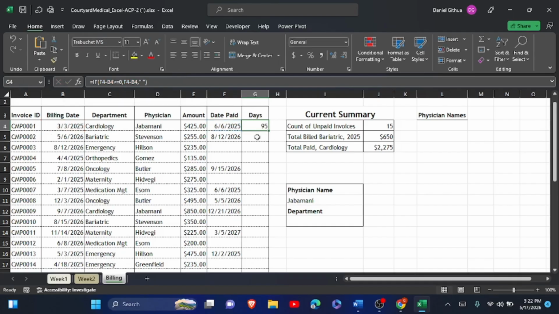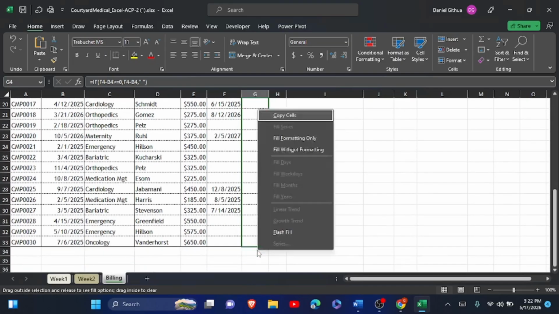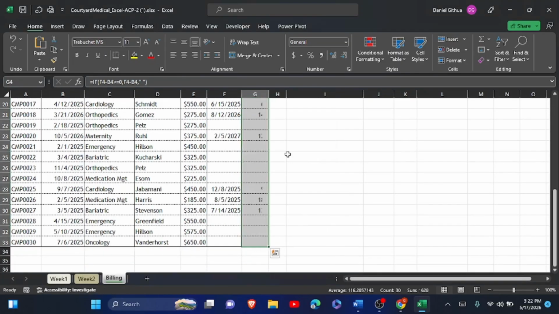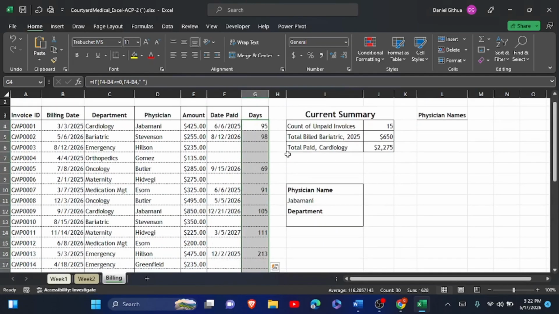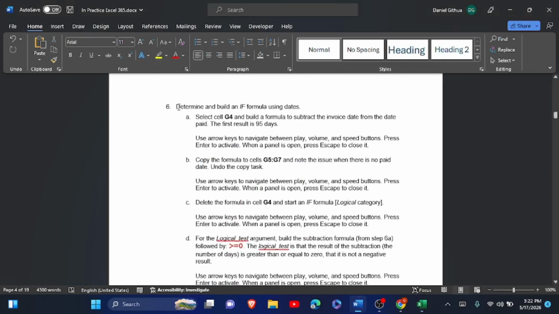To drag down, since we have already formatted this, we don't want the formatting to change. What we'll do, place your cursor at the bottom. Now right click like that, it changes to that white arrow, then drag down. When you release it, press Fill Without Formatting. And as you can see, those cells that don't have values, there is no value inputted there. So that is how we do step 6 from A to G. Step 6 is done, so we are going to mark it as already completed.